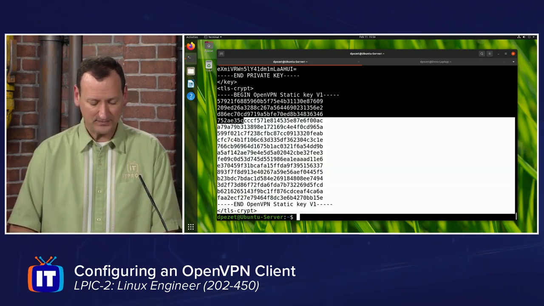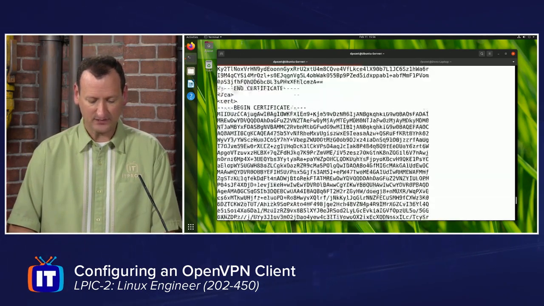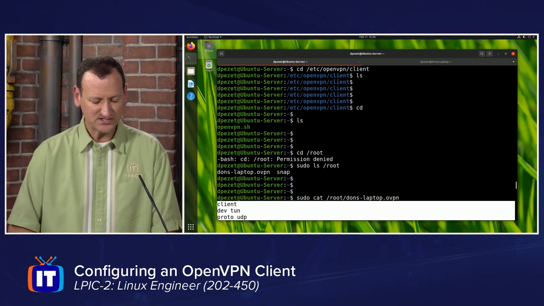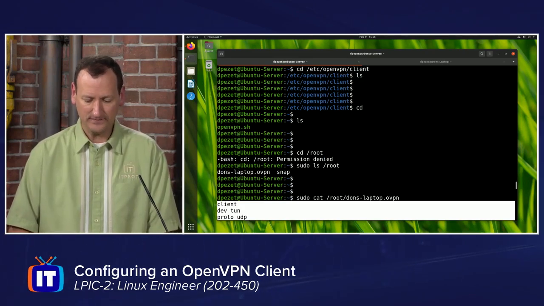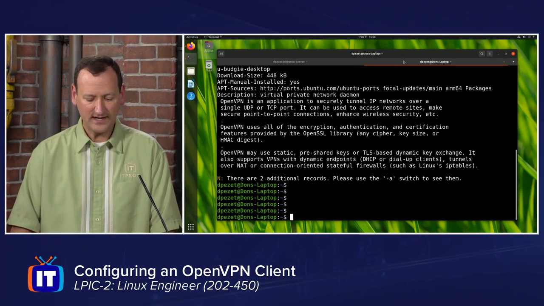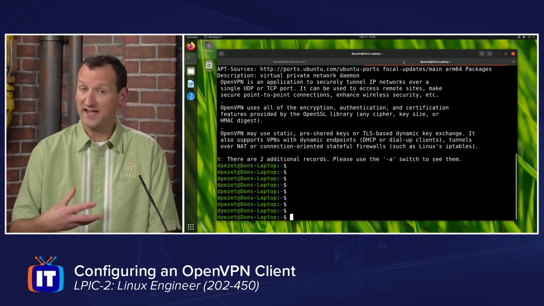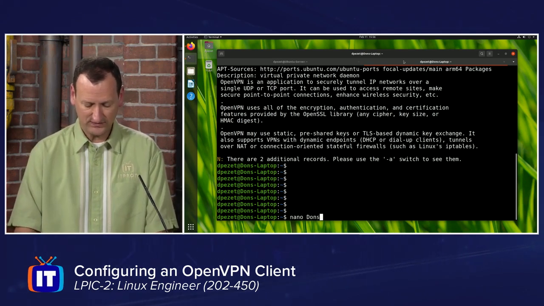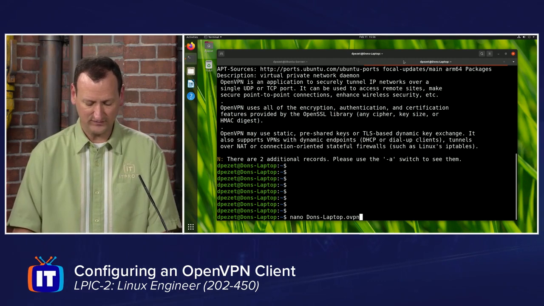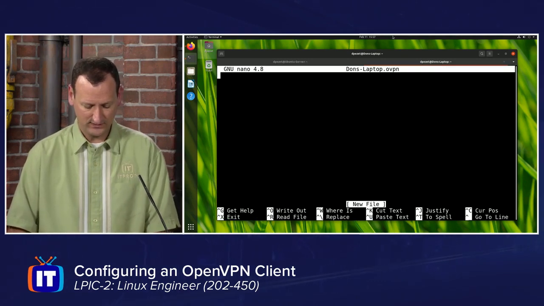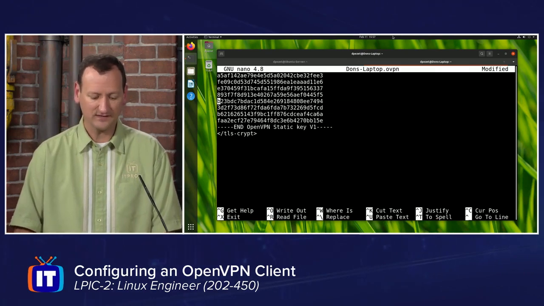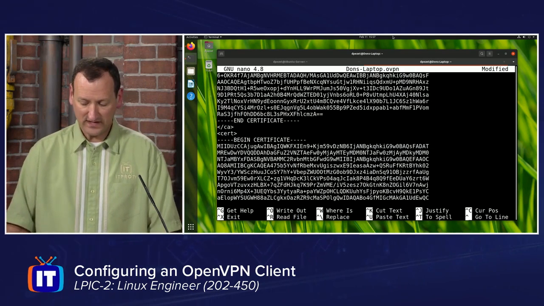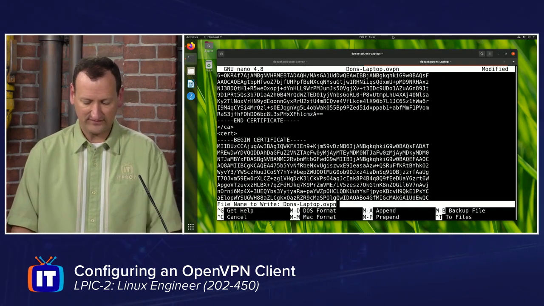Now, I'm just going to copy all of that. So it's just all right here in my terminal buffer. So I can just copy all of that. And like I said, it's just a text file. So I can copy it. And then I'm going to go back to my client. And I'm just going to edit a text file here to put it in. So I will say nano dons-laptop.ovpn. And I will paste all of that in there. So there's that config dropped right into the client. Once I've got that in place, I can save that file.